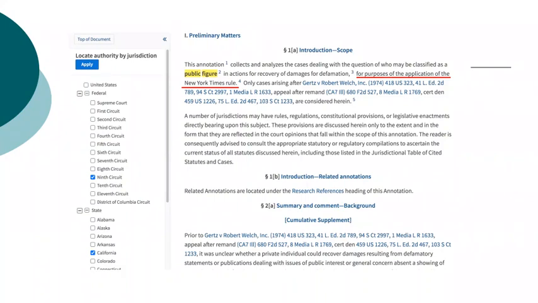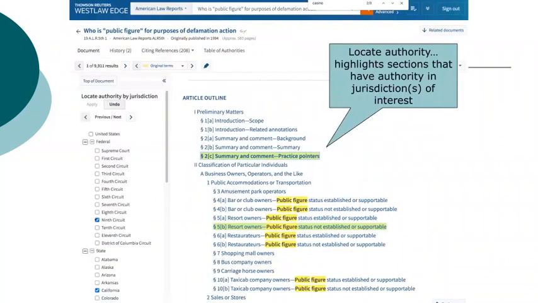Another thing that is nice, that is unfortunately West only, you can't do this in Lexis, these ALR entries are enormous. And so it's nice to be able to filter to just your jurisdictions of interest. So, we're in California, we're in the Ninth Circuit, and then it will just highlight those parts of the entry that cite to authority in your jurisdictions of interest.